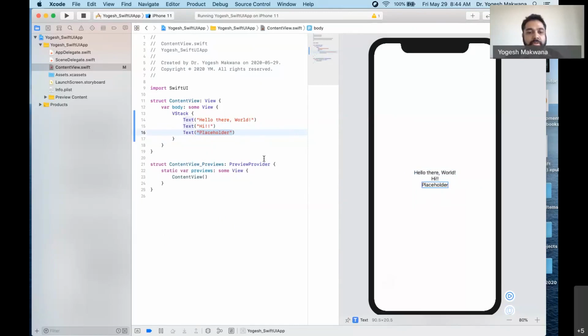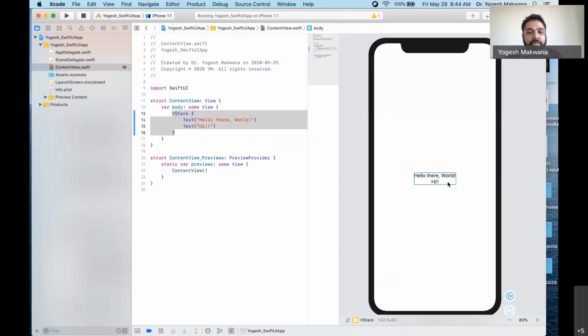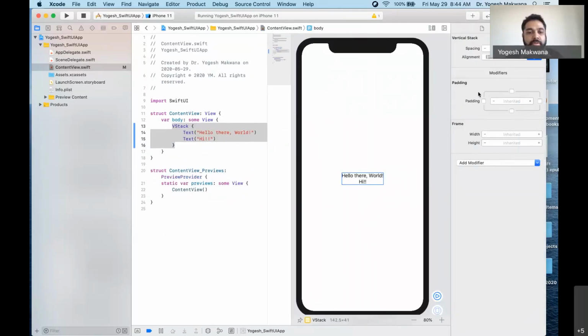And okay, how about the customization? I'm going to get rid of this particular one, the placeholder. Let's say we want to increase the spacing between these two. For that, it is again like how you would have done it in the storyboard. You can open the inspector and you have those same options as before, but they're a little bit simplified, easier to understand.